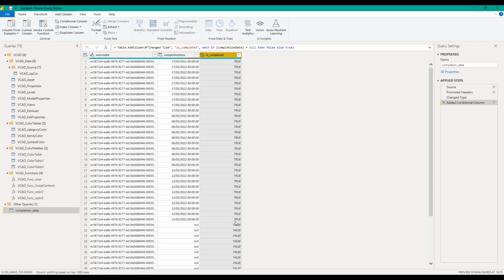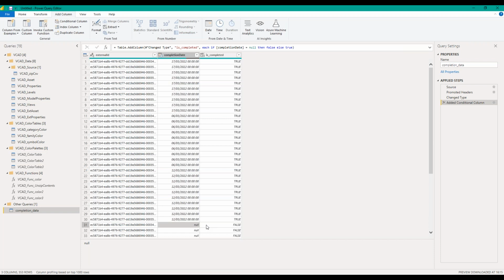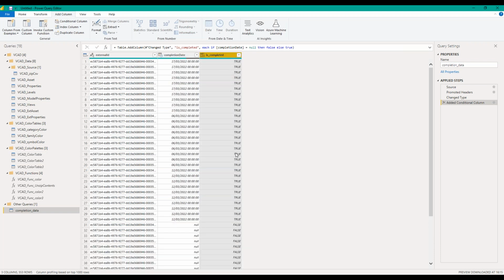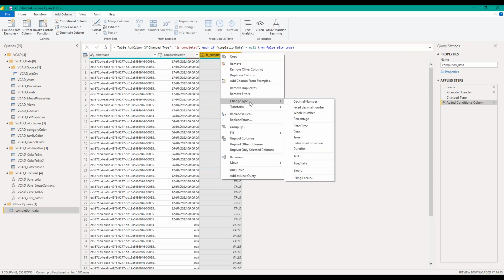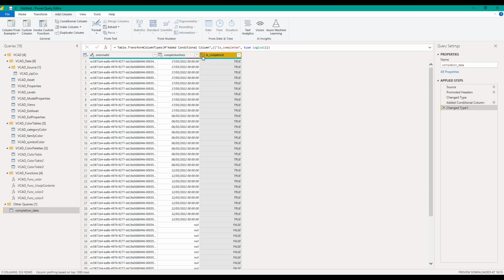Press OK. OK, and we see when we have a date, we have true. When we don't have a date, we have null. And actually, right now, this column is just an alphanumeric string of characters. We want to change that type to be an actual true-false value. You can see the little icon here changed. This is just good practice, and it'll make it easier to use with some of the visuals later.